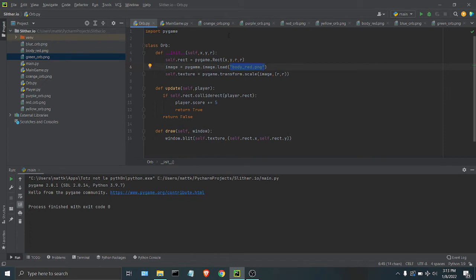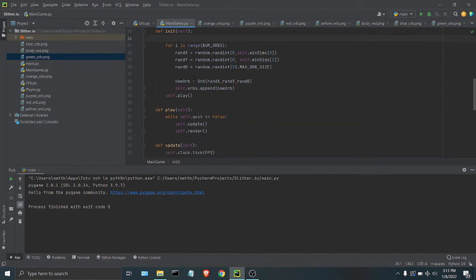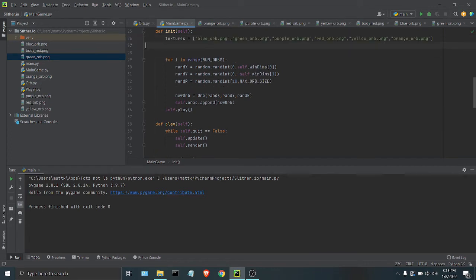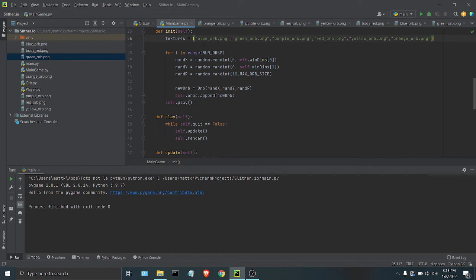So most of that code is going to go in main game. Inside the init function where you create the orbs, above the for loop, I'm going to add a list with different file paths. I've already done this, so I'm just going to paste it. So if you want to pause again and create a textures list with all the different file paths that you have, making sure obviously that they match the name of the file that you created.